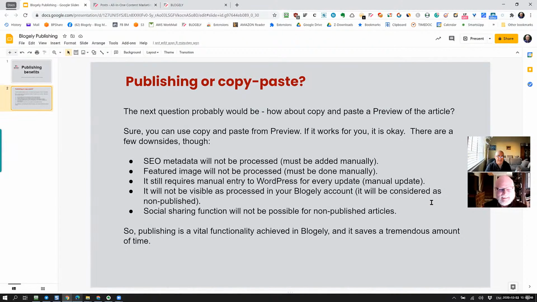Now, the second benefit, actually the downside, is that the featured image will not be processed when you do it manually. You still need to go to WordPress, go to the media folder and upload the image into the media folder. So it's a hassle, it's not that convenient and takes time. And once you upload it to your media folder in WordPress, then you have to punch it into the article, correct? Yeah, exactly. So it does take time.